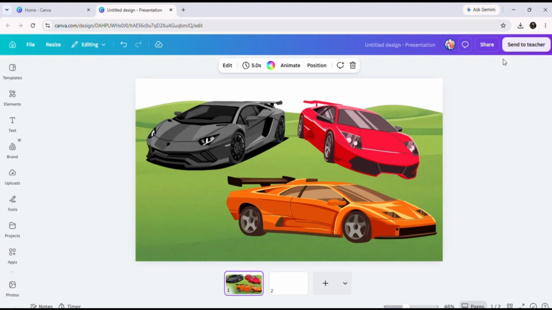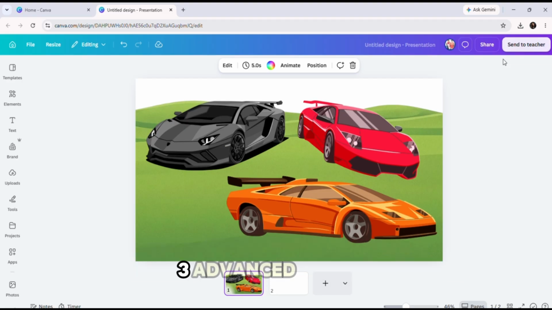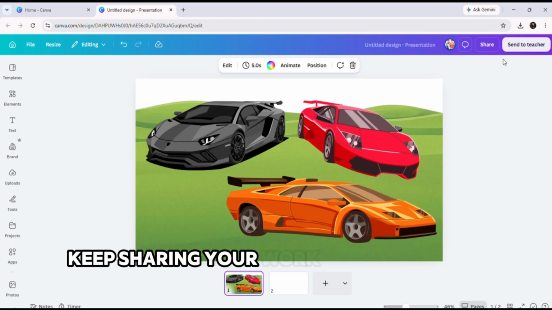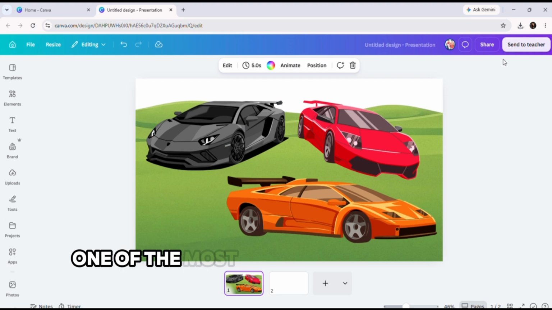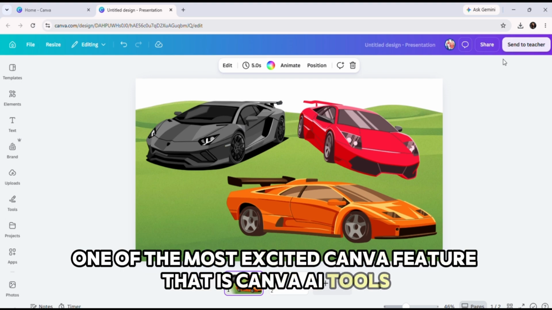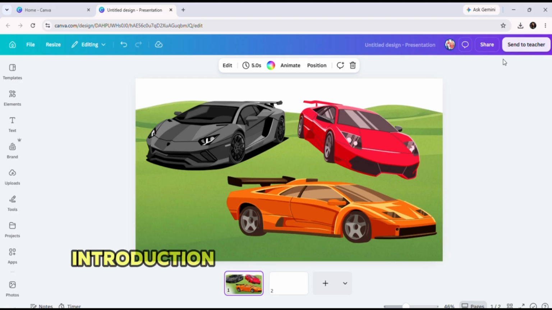This is lecture 25, export option. Congratulations, you have completed Module 3, advanced editing. Make sure you have completed today's task and keep sharing your work. In the next module, we are going to explore one of the most exciting Canva features, that is Canva AI tools. We'll start with lecture 26, Introduction to AI Tools.